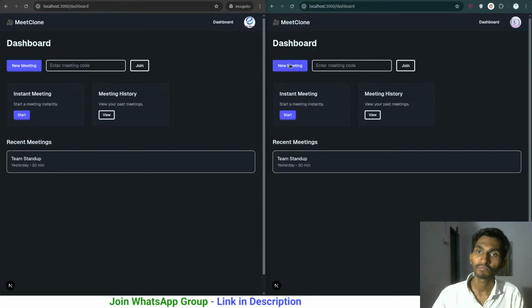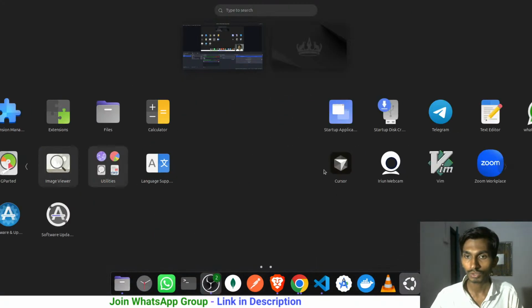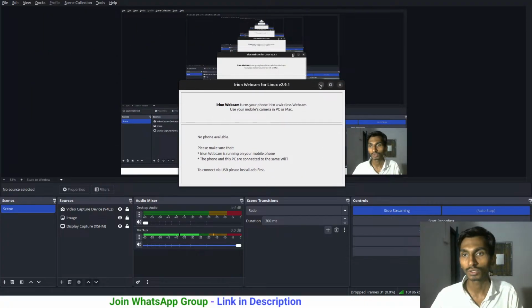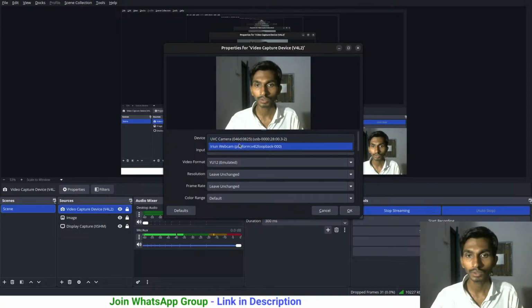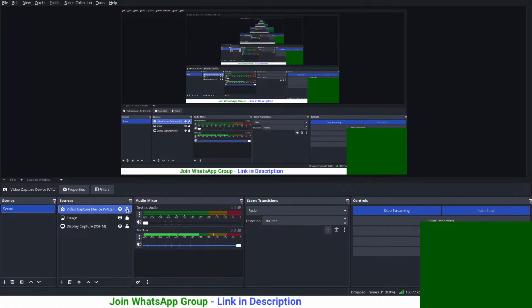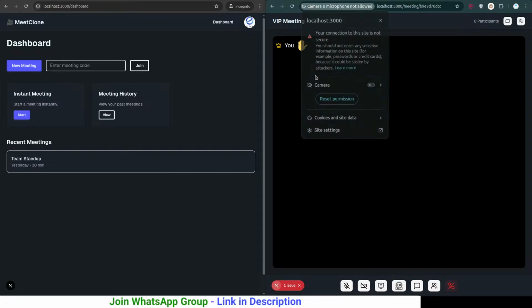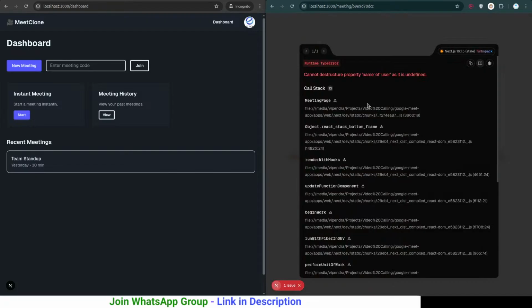Okay, let's see how it's going to go. For that I will be, just a sec, spinning up my webcam so that I can use this as a demo for OBS. So let me select this, and from here I will be selecting this so that I can actually use the camera on my side. So reset the permissions, reload the page one more time.